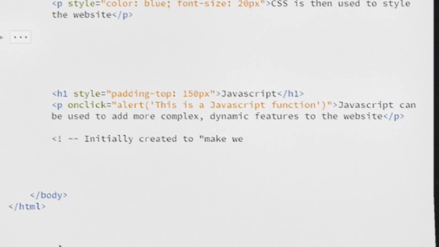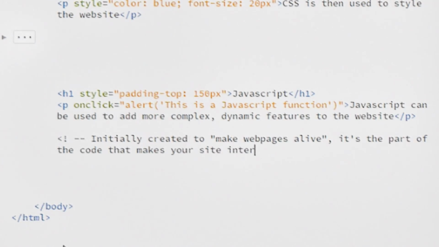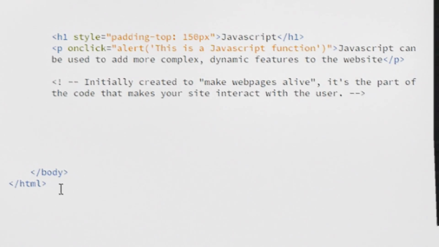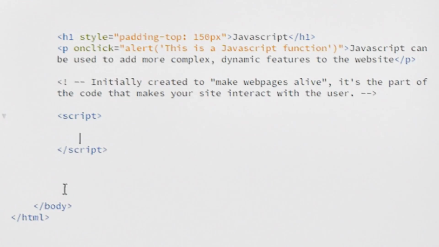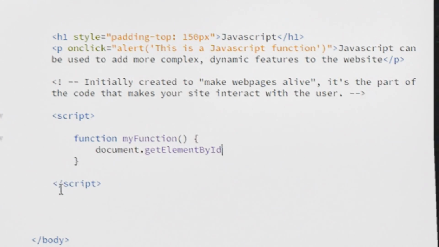JavaScript was initially created to make web pages alive. It's part of the code that makes your site interact with the user. In HTML, JavaScript code is inserted between the script tag. Between those tags, you can write functions and rules for them. For instance, one of the many JavaScript functions is the getElementById function.